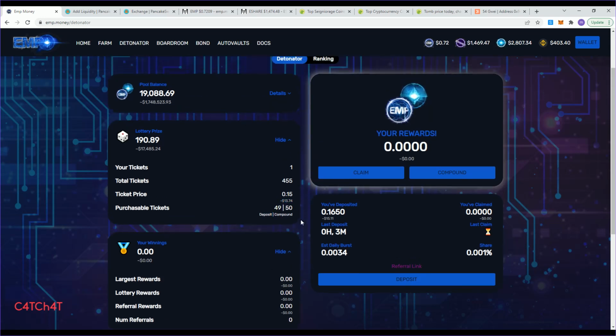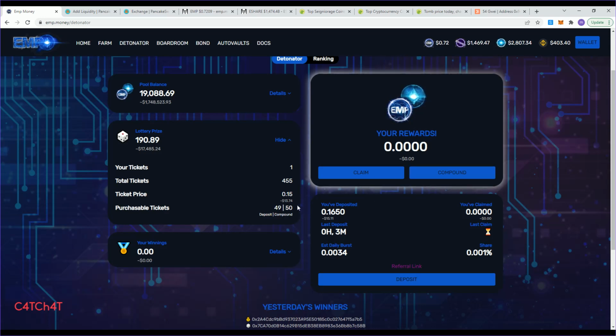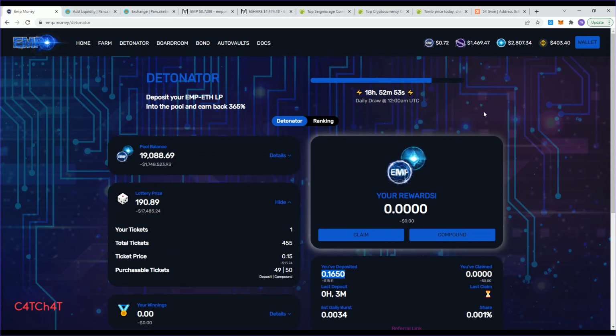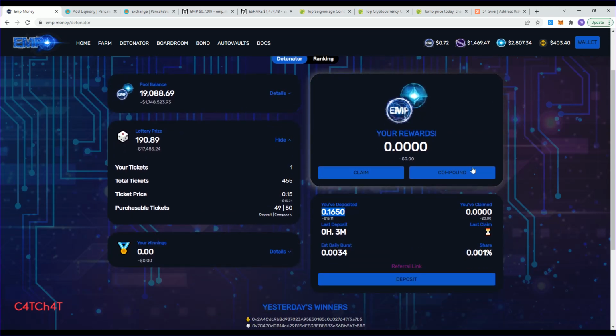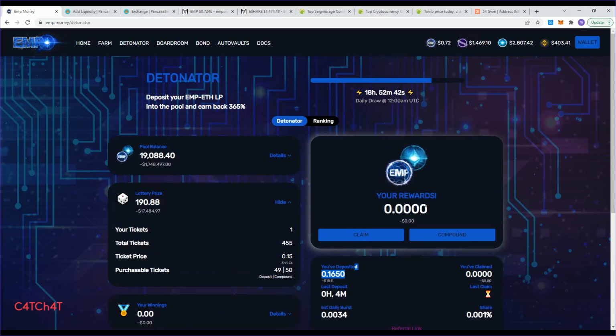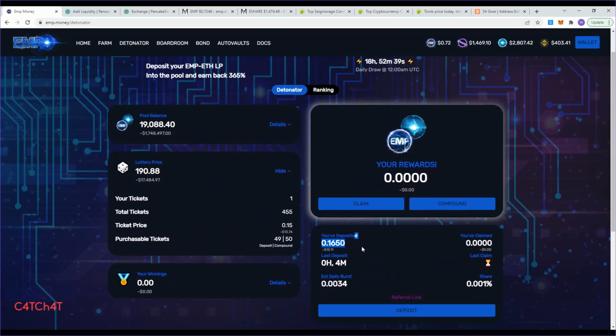13.74, and to compound 50 tickets, I believe you need right around $25,000 deposited here, based on what interest this pool is yielding on a daily basis. You would be able to compound 50 tickets, so this amount I believe is around $25,000. But I will update that, what I make in interest, on the next video tomorrow.